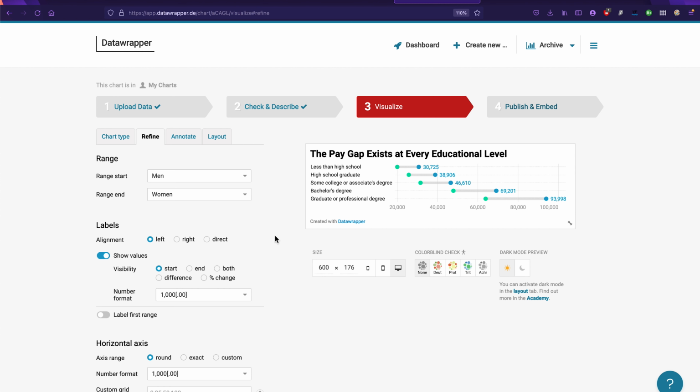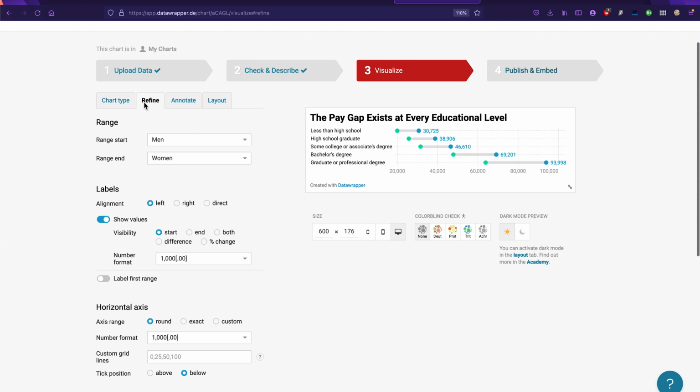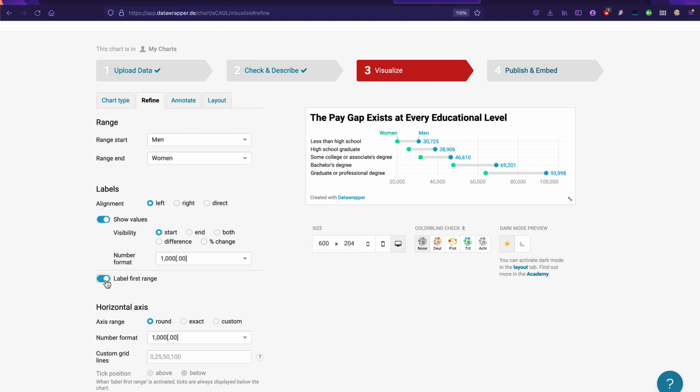Okay, and then what you want to do is label the first range. That's under the Refine section, Labels. You can go ahead and click on Label First Range. Okay, that way we know which color represents which. You can also decide, since there's a few different options here for visibility of the values, to show a difference between what women earn and what men earn, or a percent change. Or you could show either the start or the end values, or both, of the different earning levels.